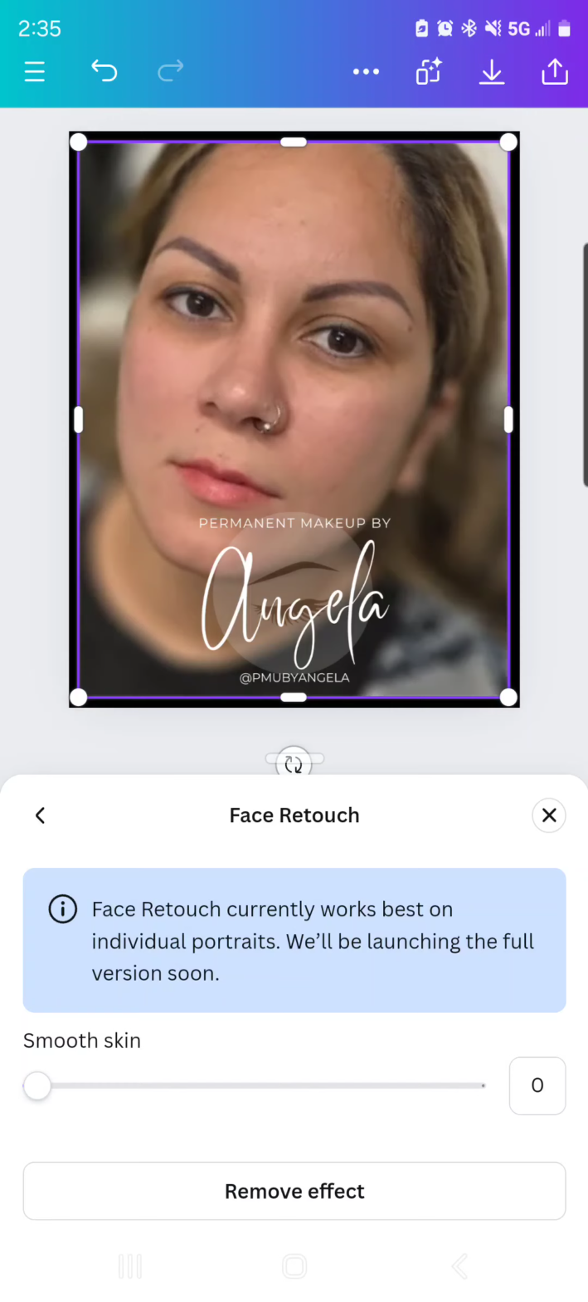So I'm going to put this all the way down. You can see that this is her face without any retouching. And I'm going to put it up on 100. And again, we can see that her skin looks a lot more airbrushed and soft and flawless, but it hasn't changed the look of the permanent makeup. So here she is without the filter, and there she is with the filter.